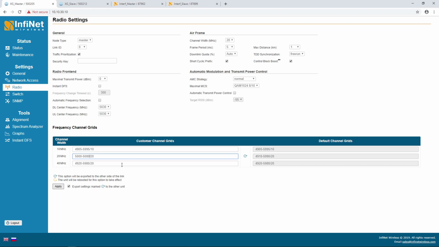Okay. You should also perform this operation for your devices because it is very useful in practice. You don't want your devices to spend a lot of time scanning the whole spectrum range. Okay, now I'm going to apply the settings, and those will be exported to the slave unit as well. As you can see, this option here exports the settings automatically.